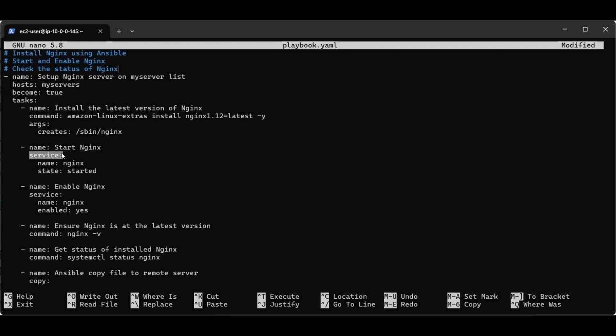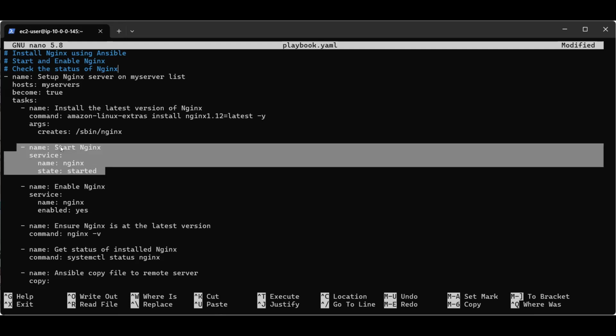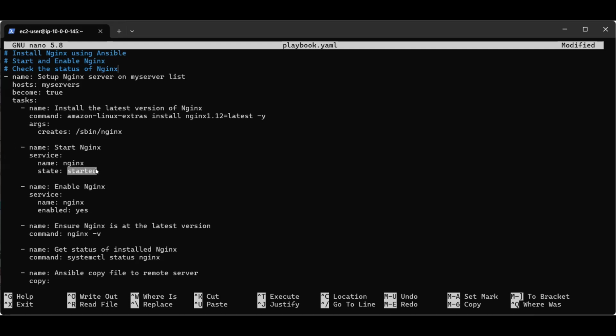Then the service, it's a service module actually. You know, we use systemctl to ensure starting and stopping services. Same way. Then the name is nginx and state is started. So this task ensures that our Nginx is started or not. If it is not started, then we will get the log.